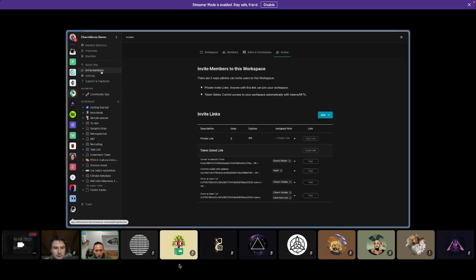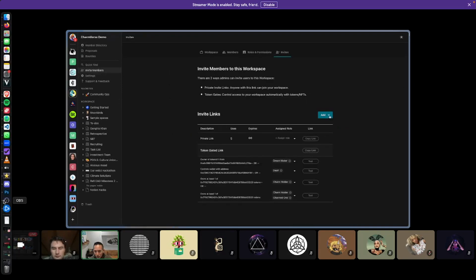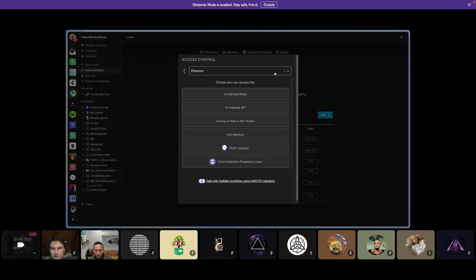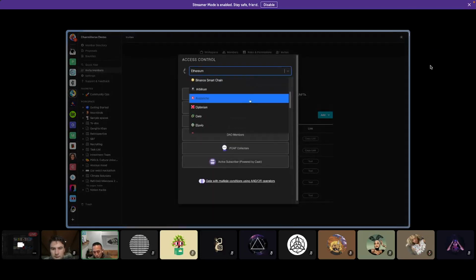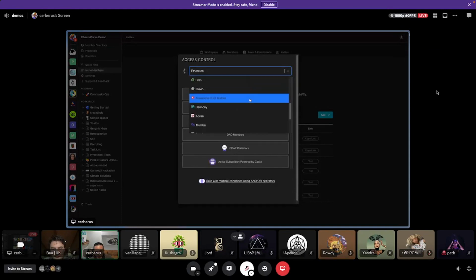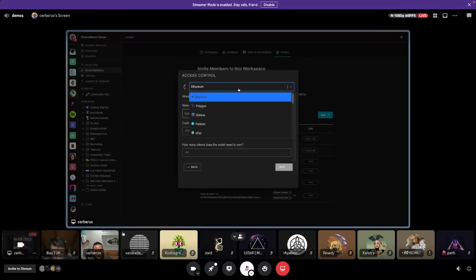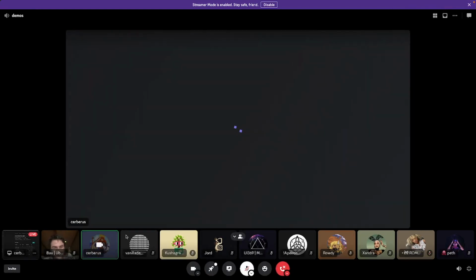To bring people into the space, you can send them an invite link, or you can create a token gate. Our token gate supports most EVM chains, and you can gate by various NFTs or tokens. So yeah, really all different choices here, and very simple.